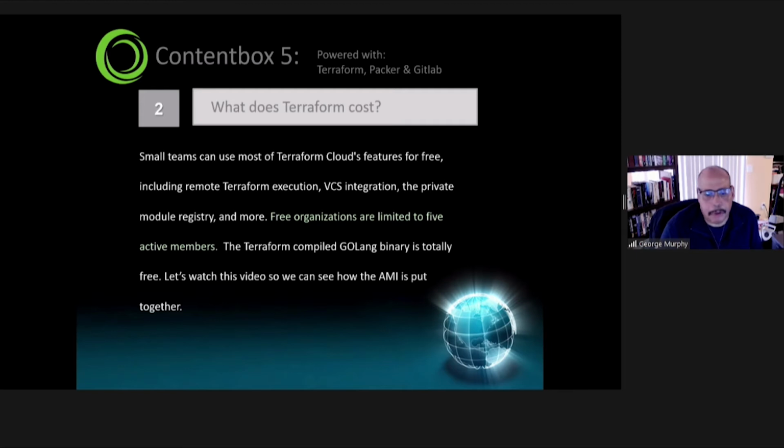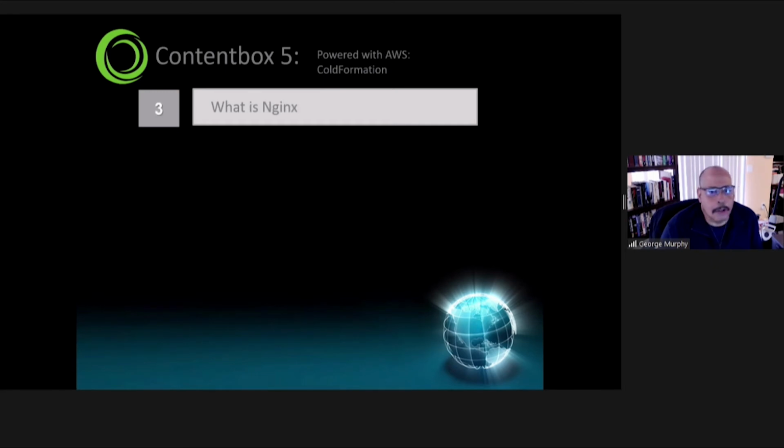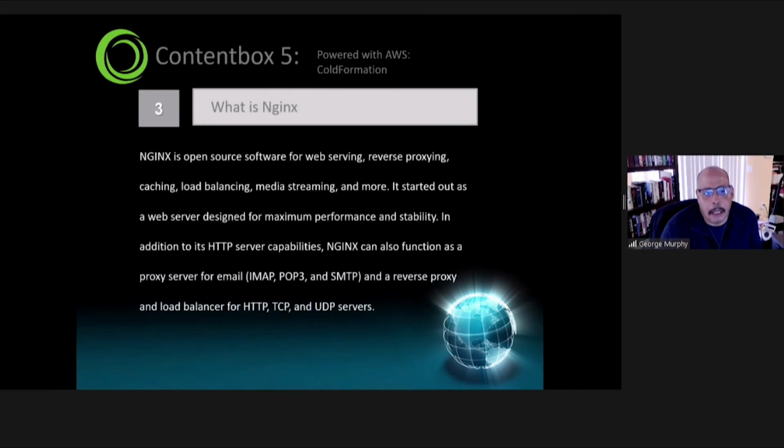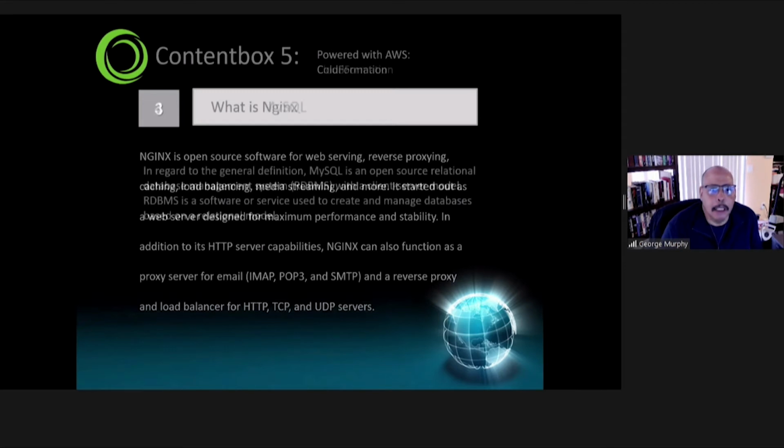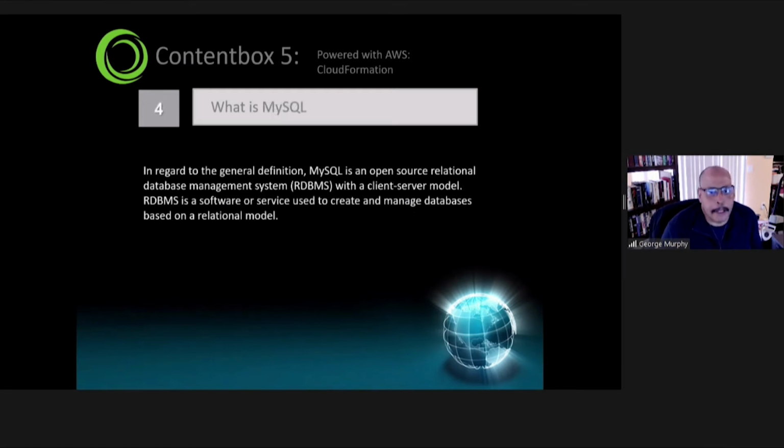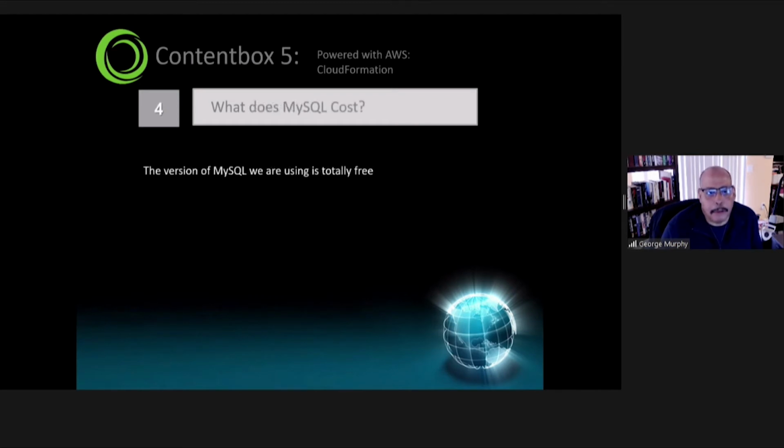What does Terraform cost? Terraform is basically free for the cloud. You're limited to 5 users. For the binary, it's totally free. We're also using Nginx, and Nginx is an open source web server, and it allows me to do reverse proxying, and that's how it's being used inside of here, to reverse proxy back to the WAR files of Adobe ColdFusion that were created by Commandbox. We're also using an embedded MySQL in here. It works very, very nicely, and it's absolutely free.